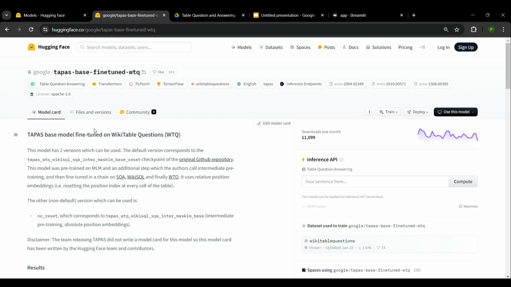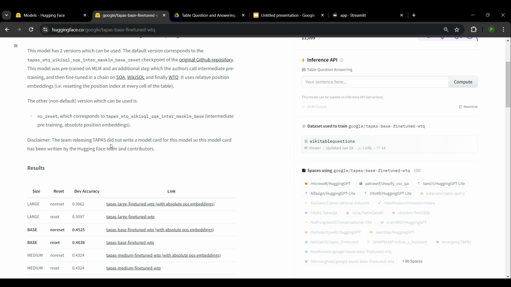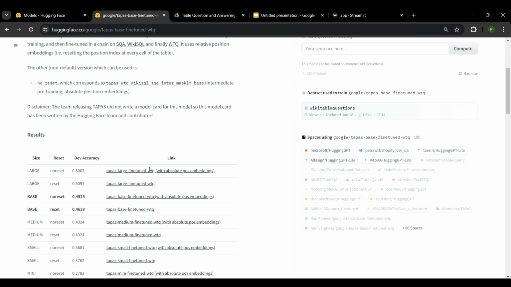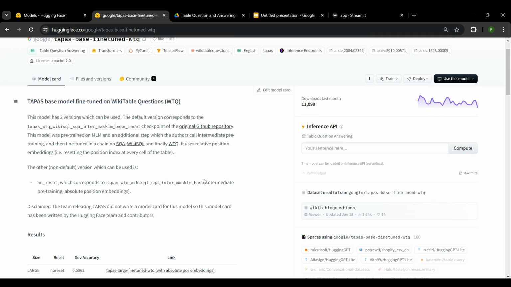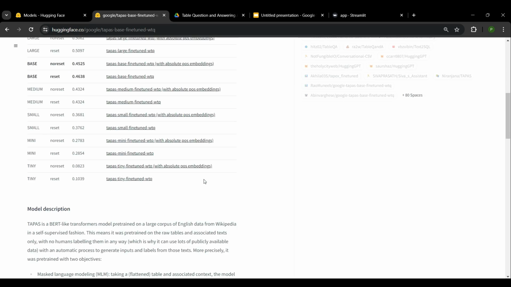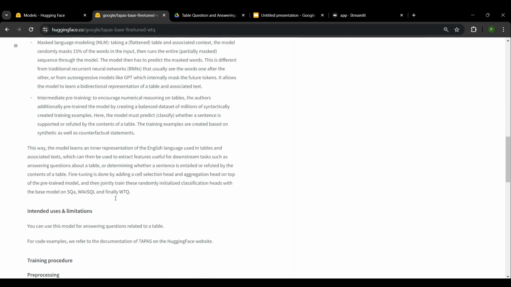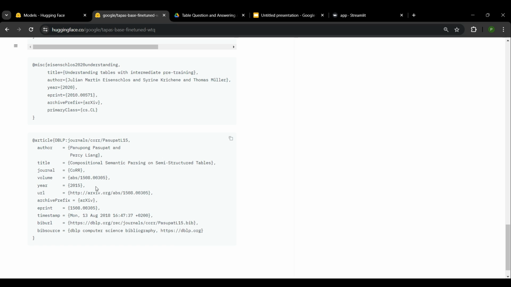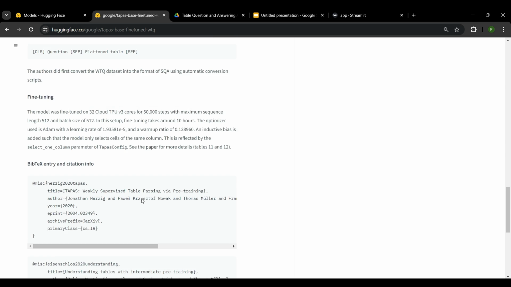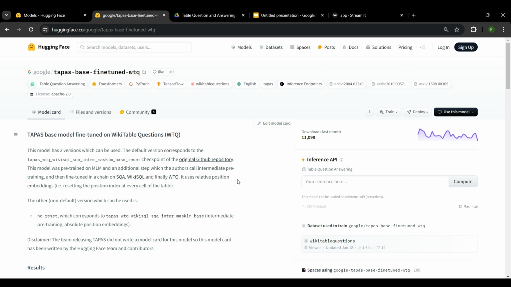Let us take the base model for our case. This is the model card prepared for the base model, and here you can find the accuracy with which the model was able to answer based on the fine-tuned data set. You can find much more detail in the reference paper, where it is completely discussed. Now let us see an example of how we can build an app around this model.